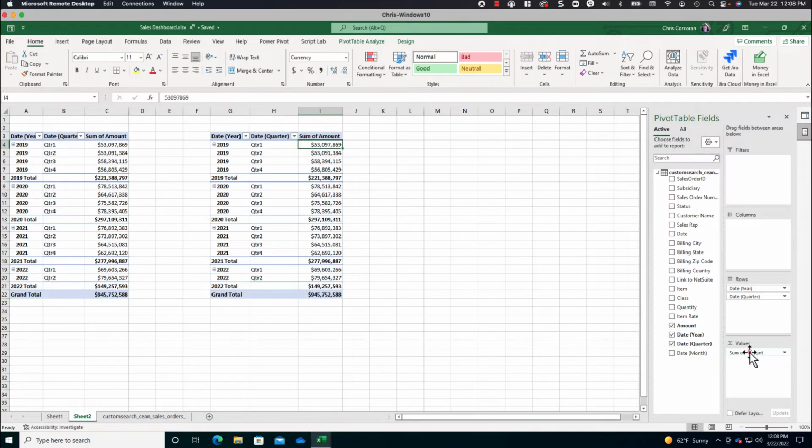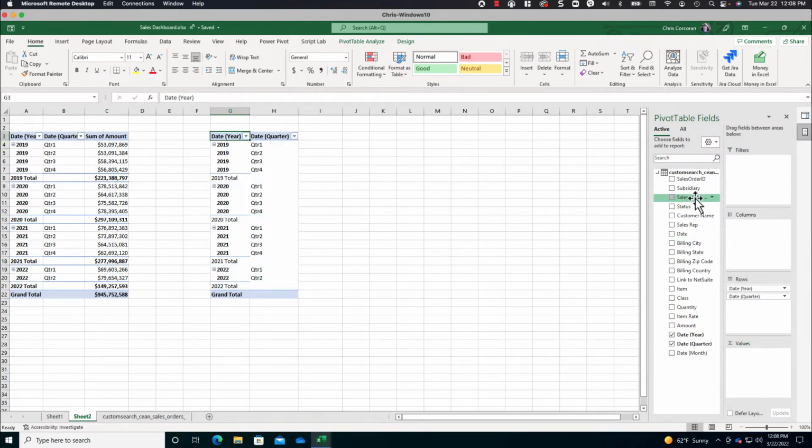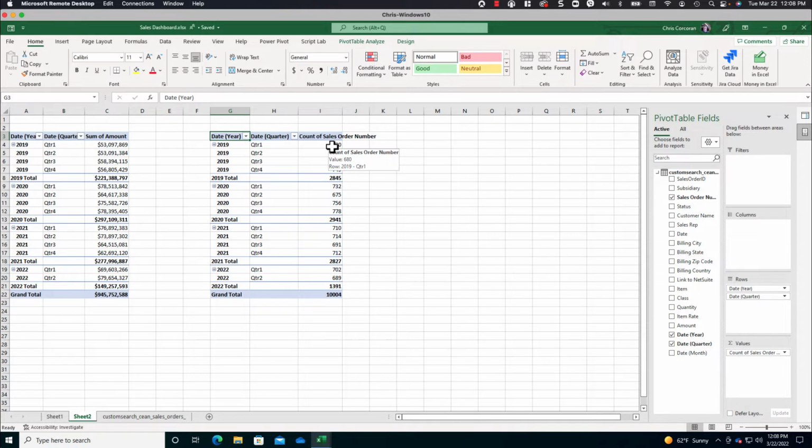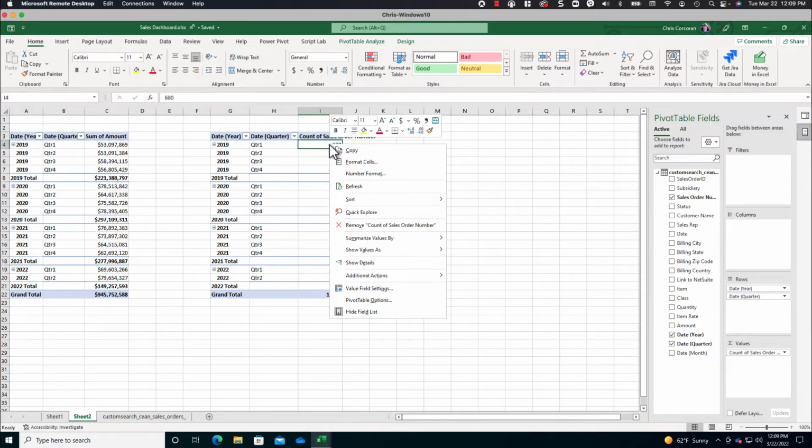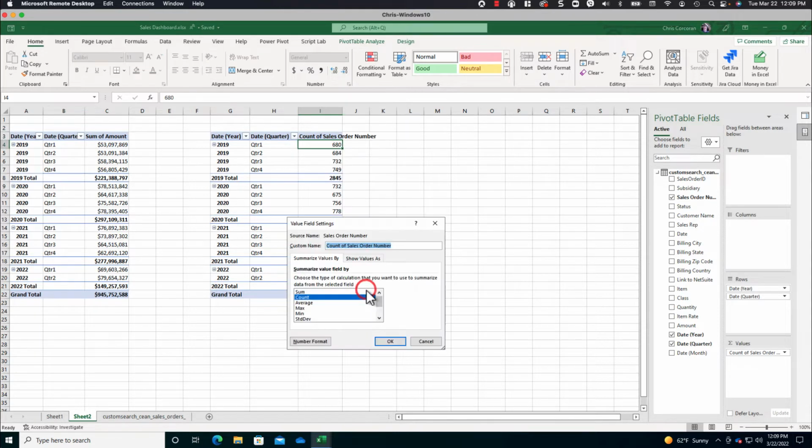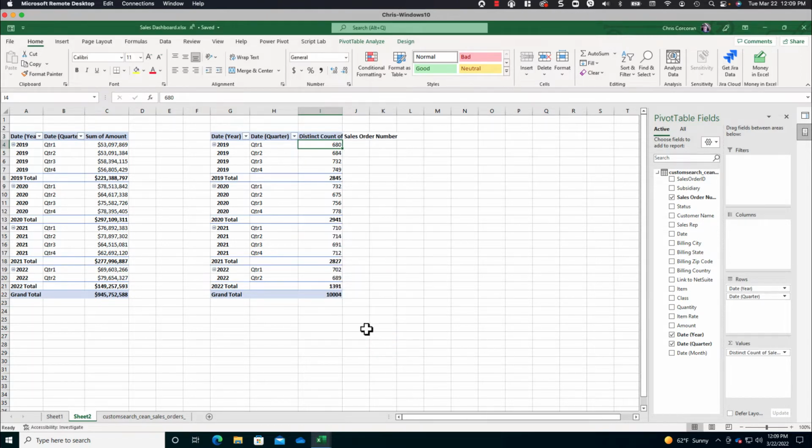All right, now rather than summing the amount field, we actually want to take a look at the sales order number. And this is going to be a count of the sales order number. Now, this is where we want to use one of those unique functions of Power Pivot. The numbers are going to look the same because in my demo data set, there's only one line for each sales order. However, this could be misrepresented. We want to only count unique sales order numbers. So if I click on Value Field Settings and scroll down here, because we're using Power Pivot, we can now count the distinct number of sales orders.